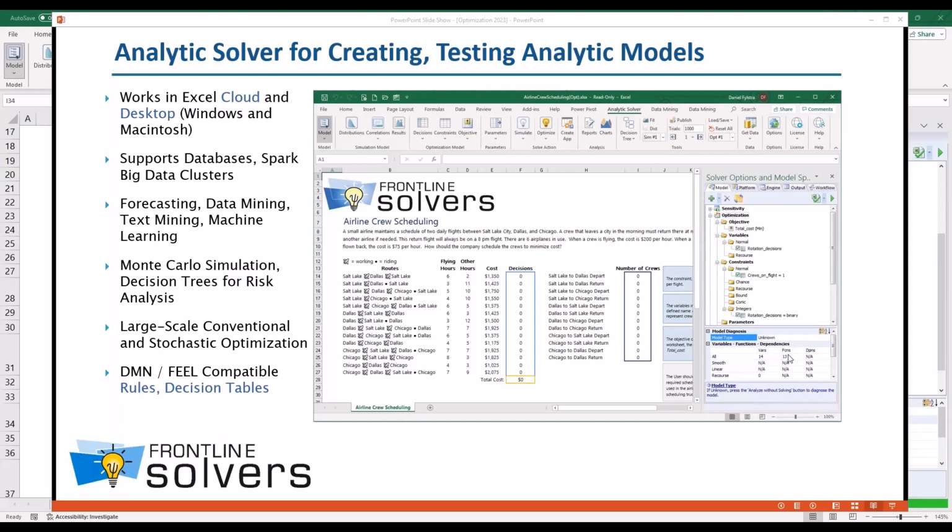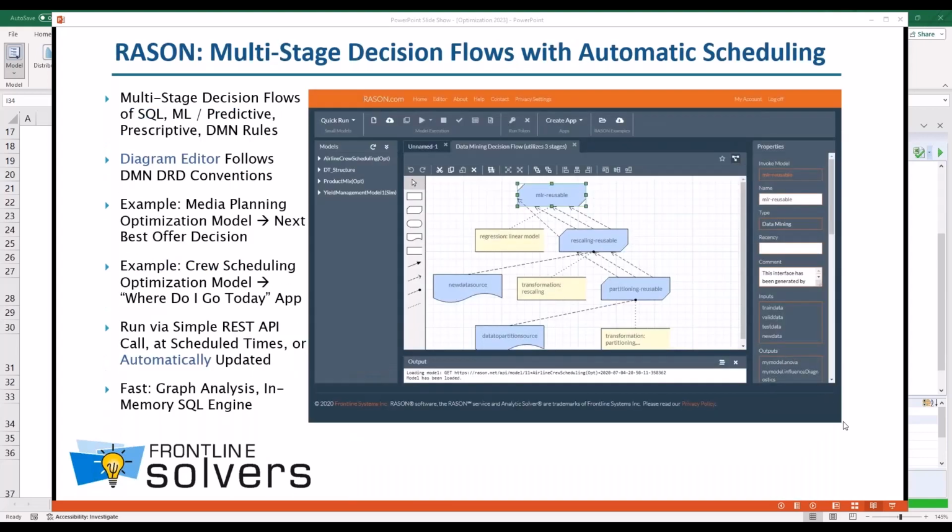Regarding Rayzon, there is much more you can do. You can create multi-stage decision flows with automatic scheduling. It enables the results of analytic models to drive operational decisions. It supports rules and decision tables. And you can create multi-stage flows. This is a diagram editor that you can easily work with. It actually has a drag and drop option.